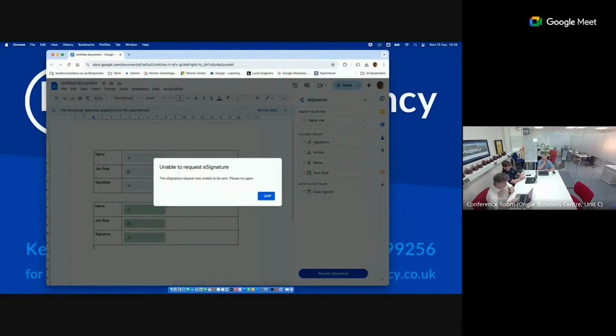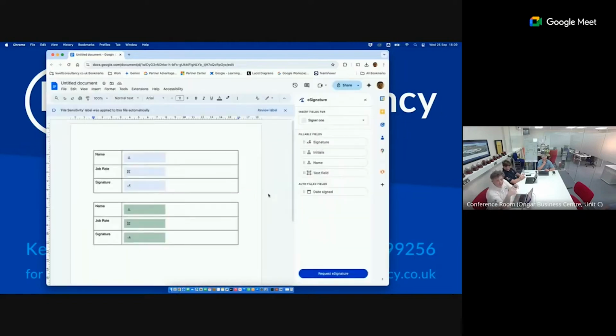When that goes off, it will create a PDF of that document. They will receive an email with that document, and whoever those end users are will sign it. Then you'll get a signed PDF back as a signed document within the system.